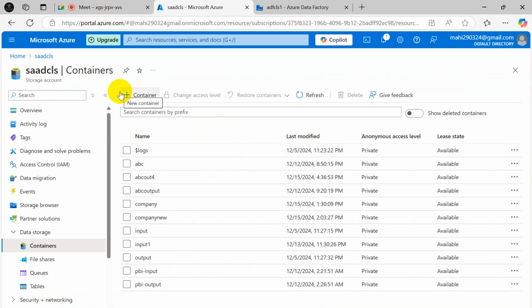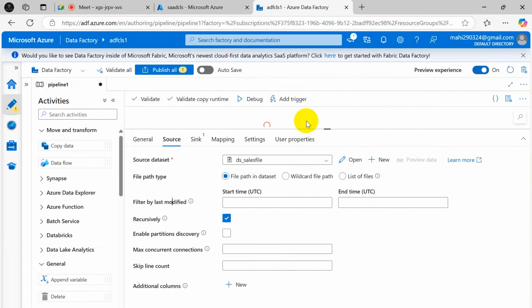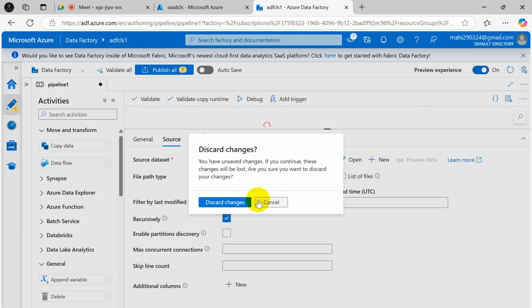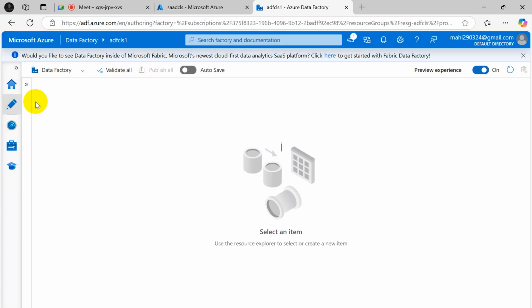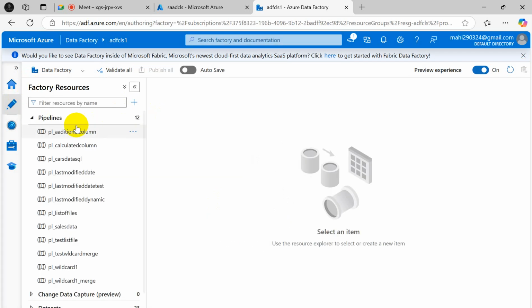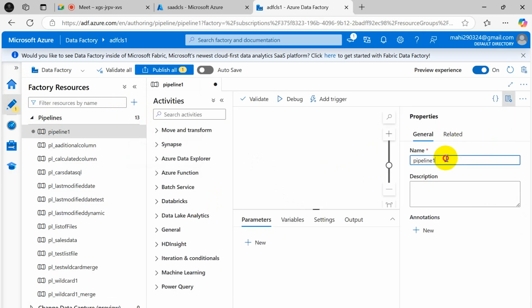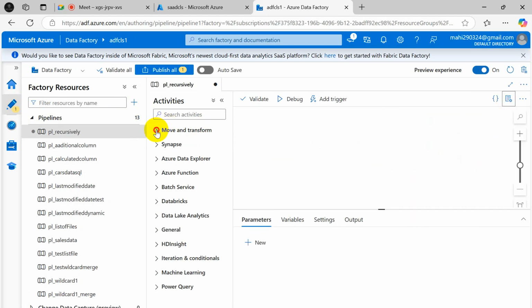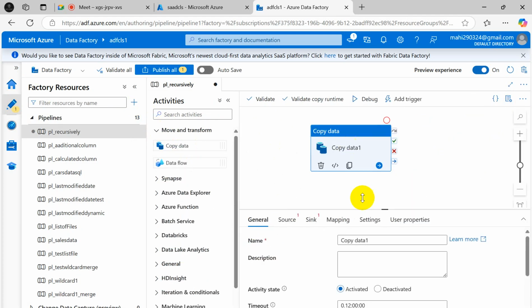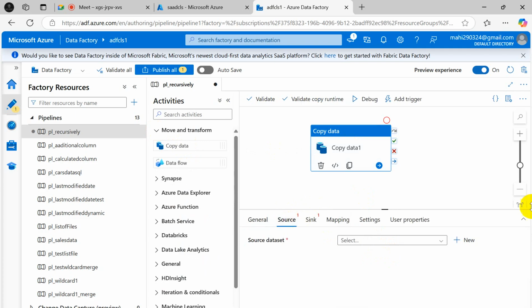Now how can we do that? Let's quickly go inside this. I am going to create a fresh pipeline to showcase this to you. I will hit new, and I will use this PL underscore recursively. I just kept the same name so that we would be able to understand. This is the copy data, and within that copy data we will directly go to source.